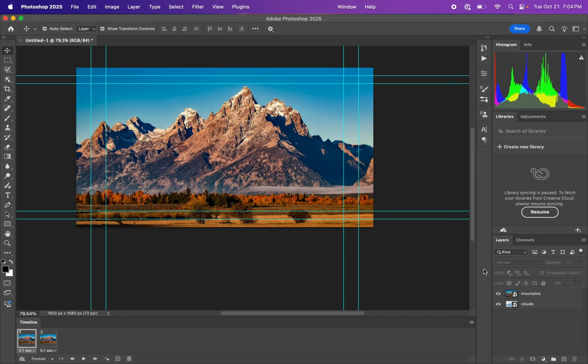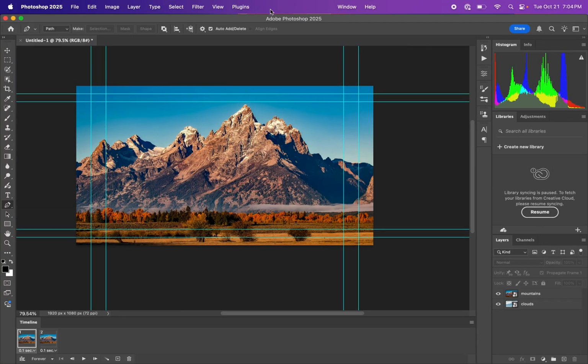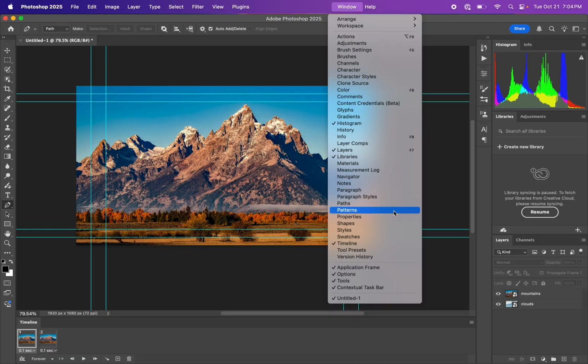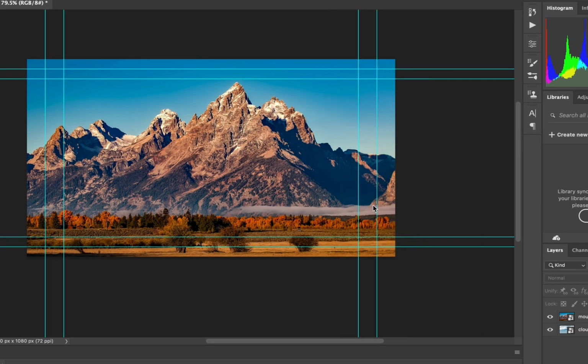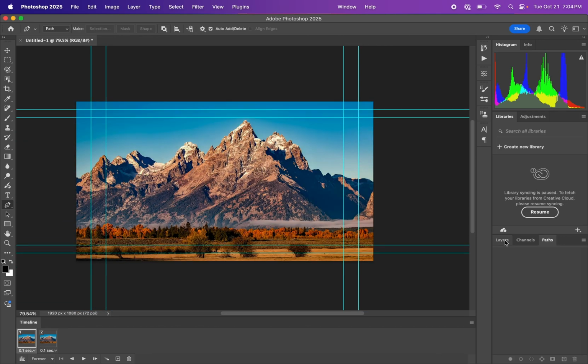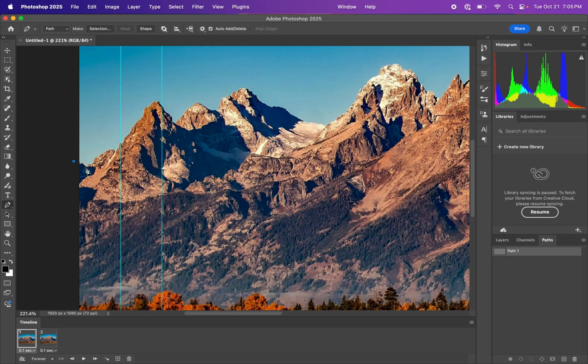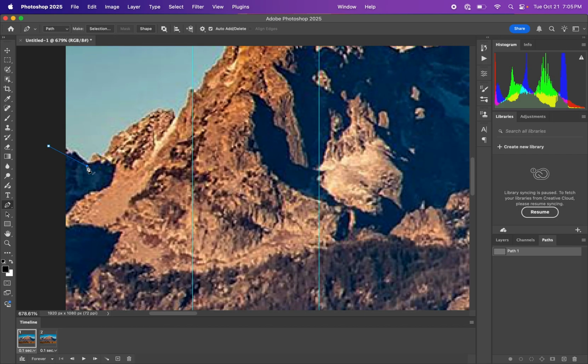So now we can cut out the sky from the mountains. So to do that, we're going to select P for the pen tool. We're going to come over here. For me, I don't have paths, so I need to navigate to Window at the top, and then I need to find Paths. Okay, so from there I can create a new path and I can start from there. So my pen tool is already selected, so I'm going to start in the corner. I'm going to zoom in and I'm just going to start cutting out my image.